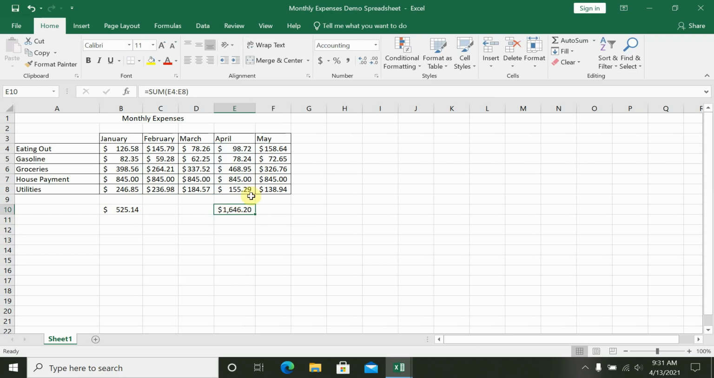If I click on the answer that I just was provided by Microsoft Excel, this is the answer of all of these cells added together. If I want to see the formula again, I can go up to my formula bar. Once I click on a cell, whatever formula I have used will show up here in the formula bar. So in essence, this formula told Microsoft Excel to add together cells E4 through E8, and it put the answer in the cell I selected.